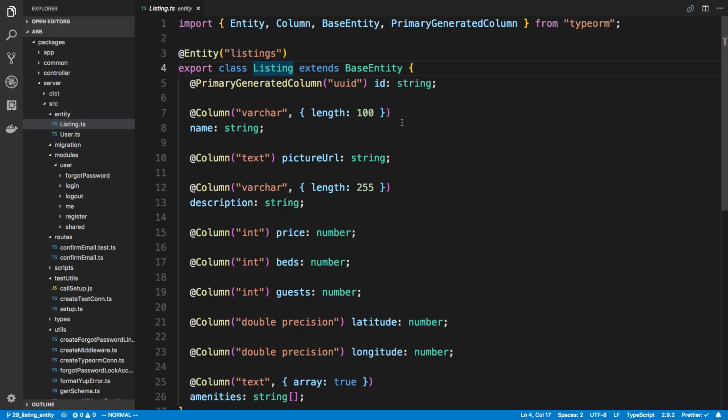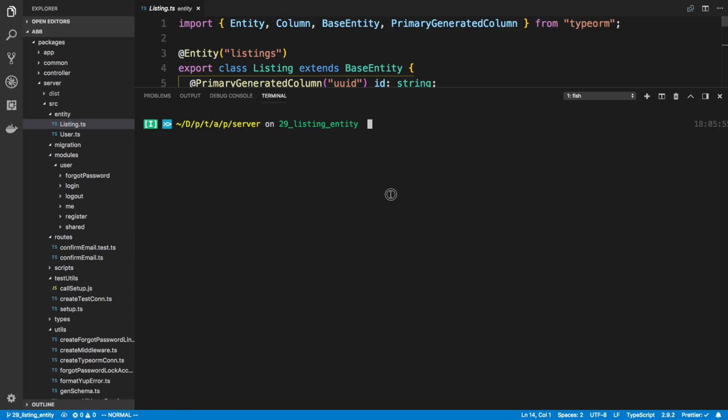Hey guys, so this is the listing entity that we set up in the last video, and this is kind of a representation of how we want the database table to look for this. But we don't actually have this in our database quite yet, and we can confirm this by opening up a terminal window and looking at our database.